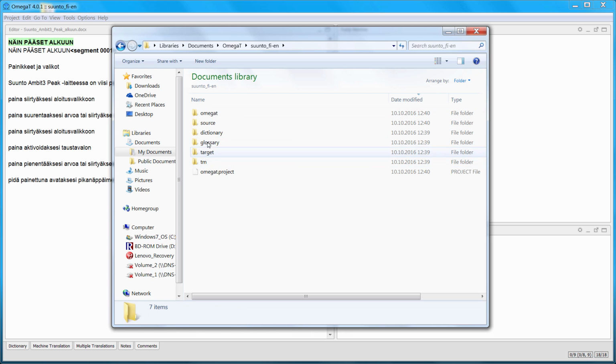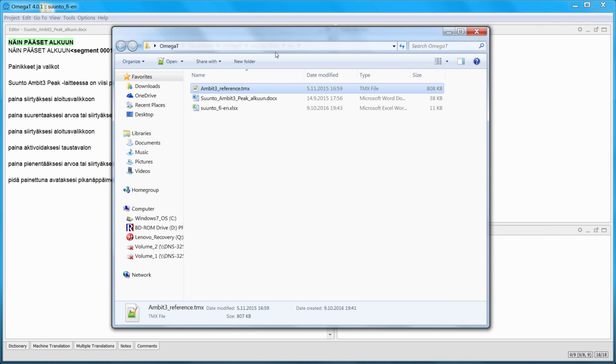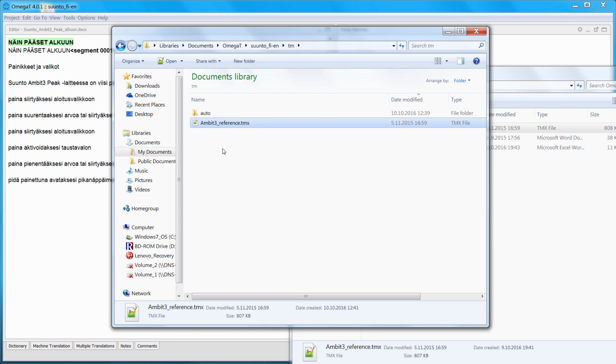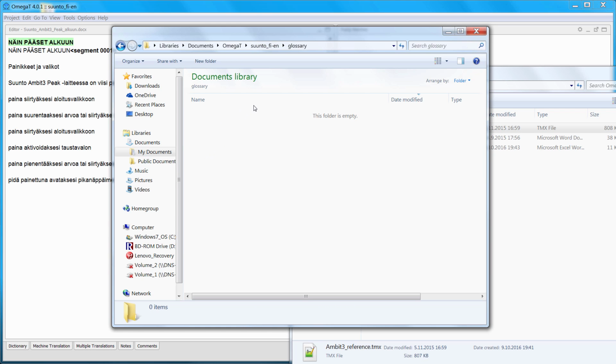And here I'll open the TM folder, and this is where I will copy the TMX translation memory that I mentioned earlier. So I will drag and drop it here, and I'm done. Next, I have a glossary folder, and this is where OmegaT expects its terminology to be stored in.